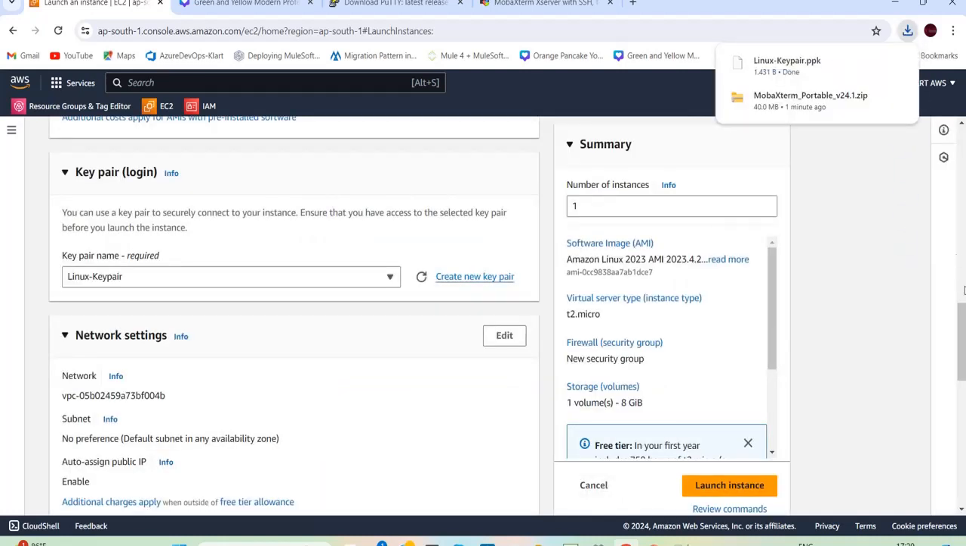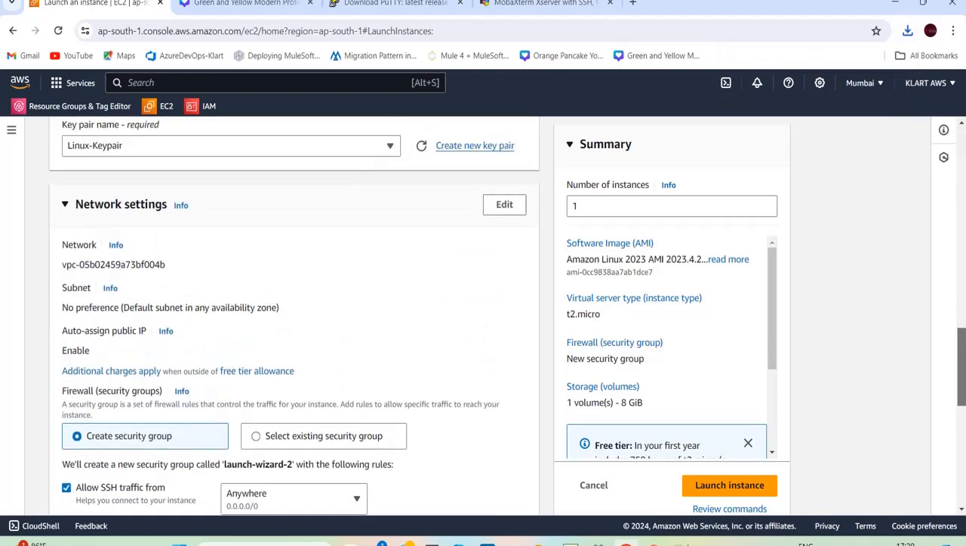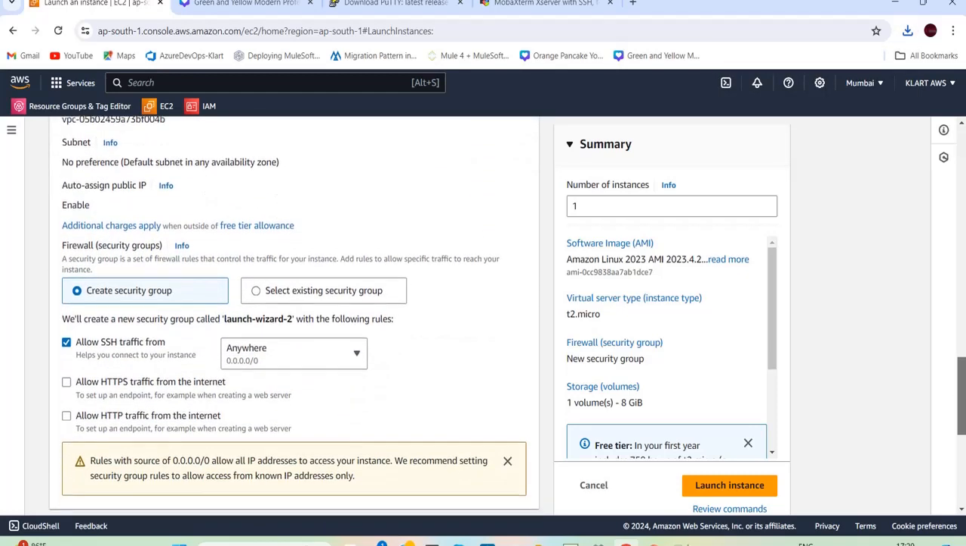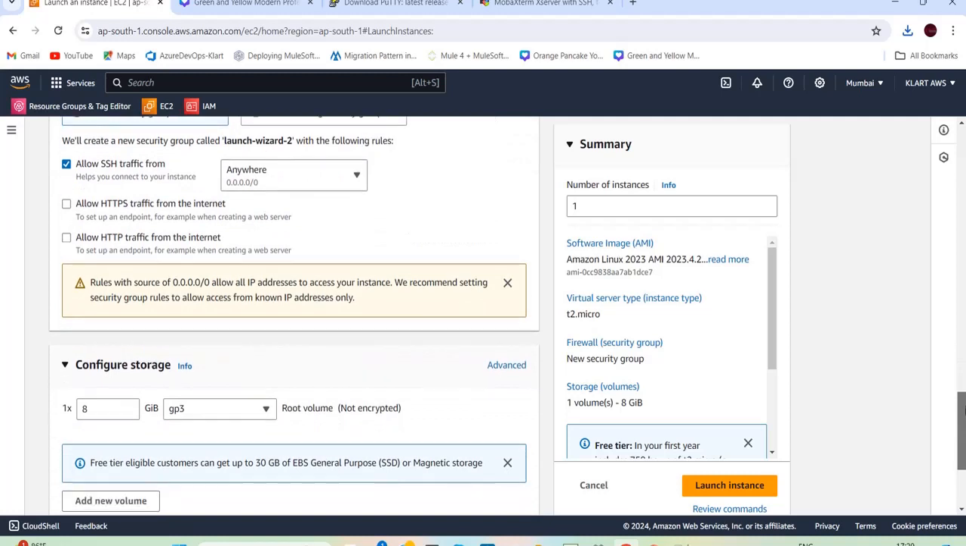I have selected create key pair and the PPK file got downloaded. And this MobaXterm also got downloaded. Let's install it later. Let's see how to connect via Putty first. All other remaining options will remain the same. I'm not going to touch anything.